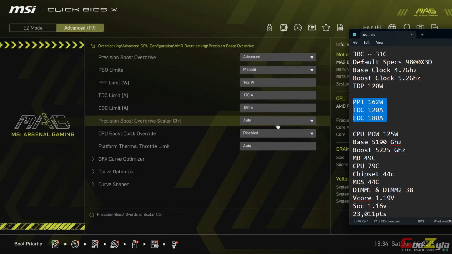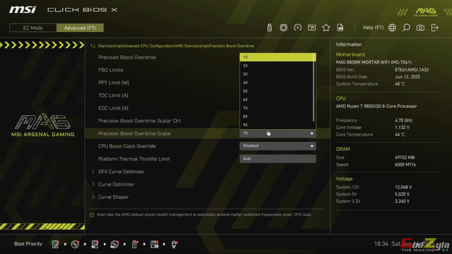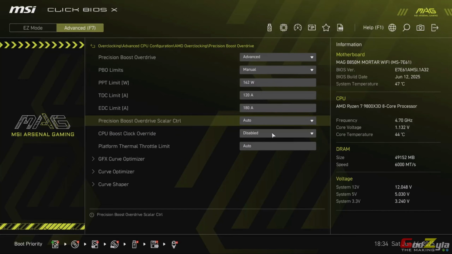Next thing to do, a lot of you will do this based on YouTubers out there. I wouldn't encourage this. You will set this scaler to times 10. No, do not do this, okay? In fact, this is hurting your processor because it's pushing VCore 10 times more. This is what it meant. So I'll just set this to auto. I do not touch this at all.